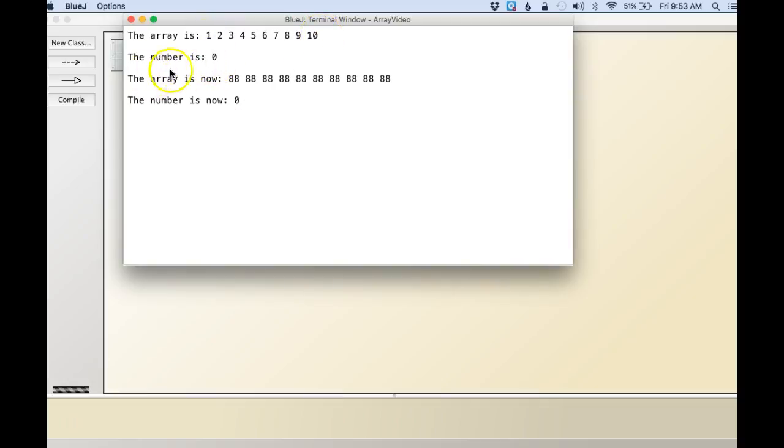Then I called those two methods. Notice the one that changed was the object. So objects can change, even if it's a bank account or whatever. Those can change, but values can't.